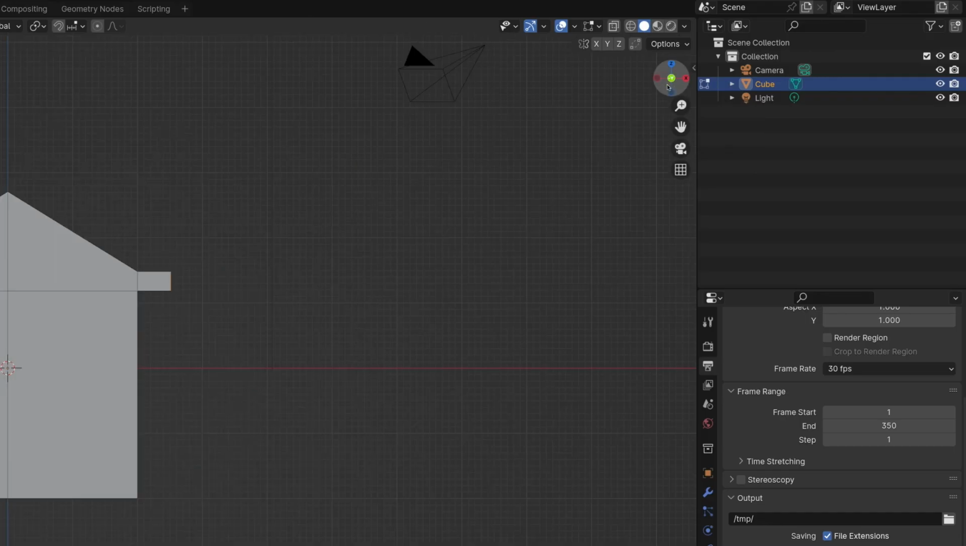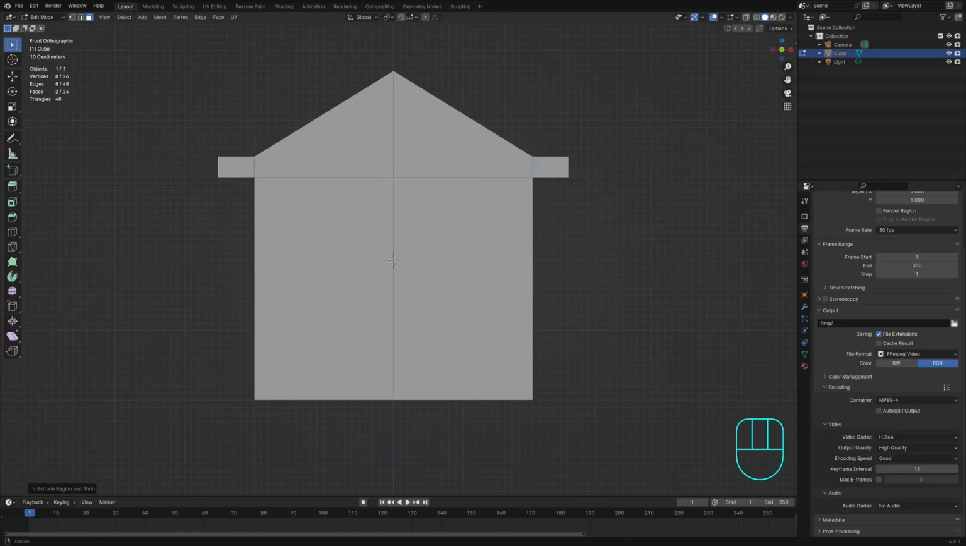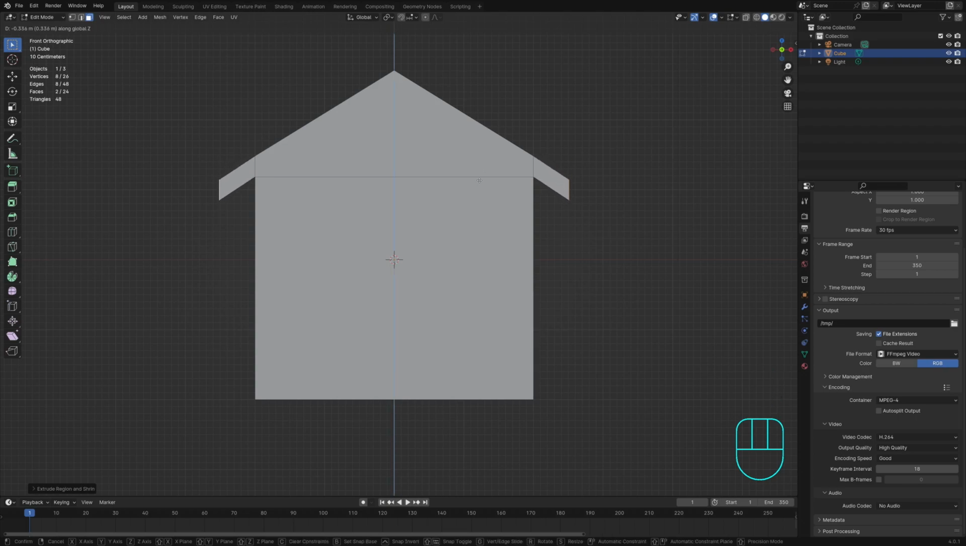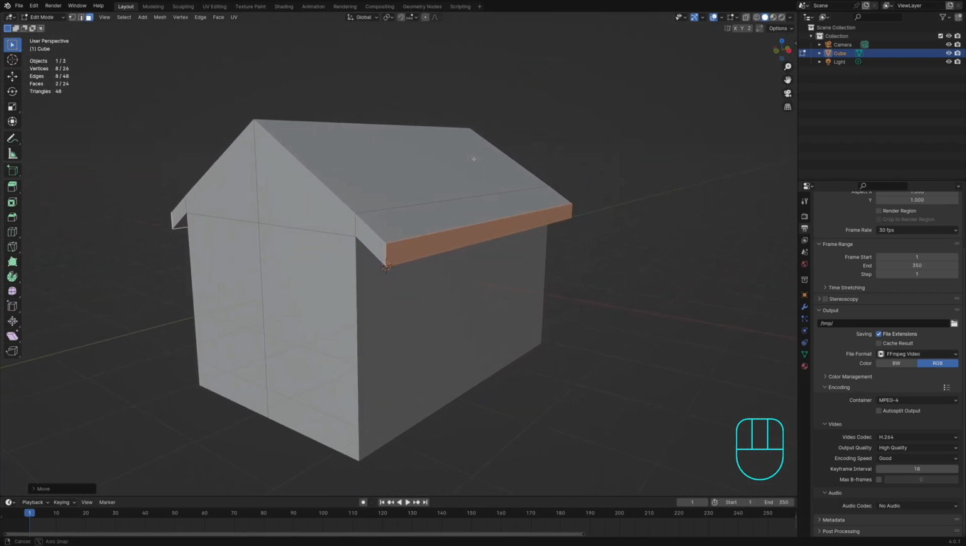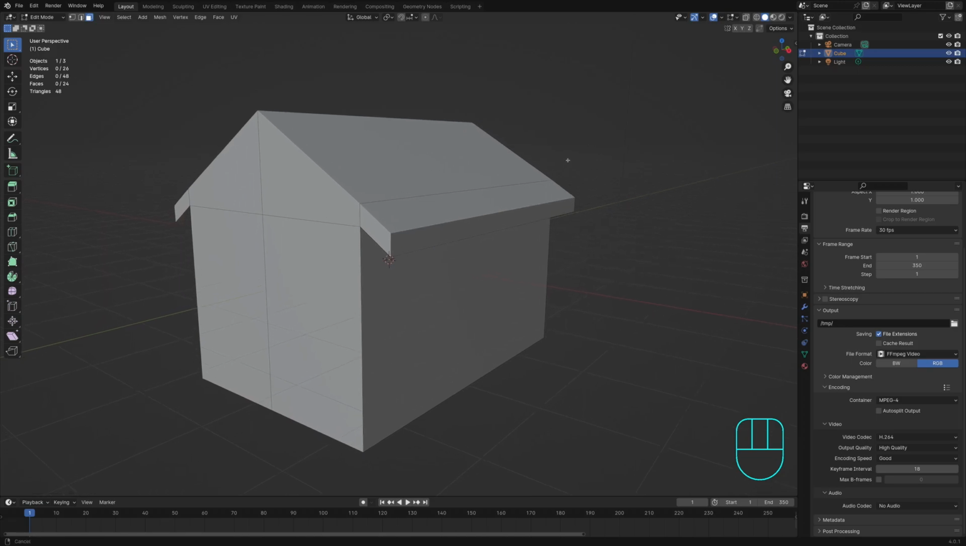I will go to the front view by pressing Y. I will press G, Z. There. It doesn't have to be exact, but it's starting to look like a house. Let's make a door and a window.